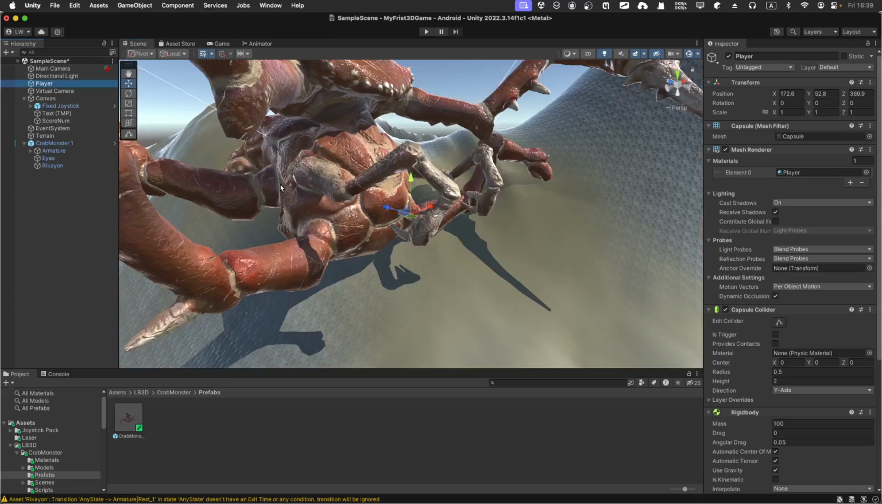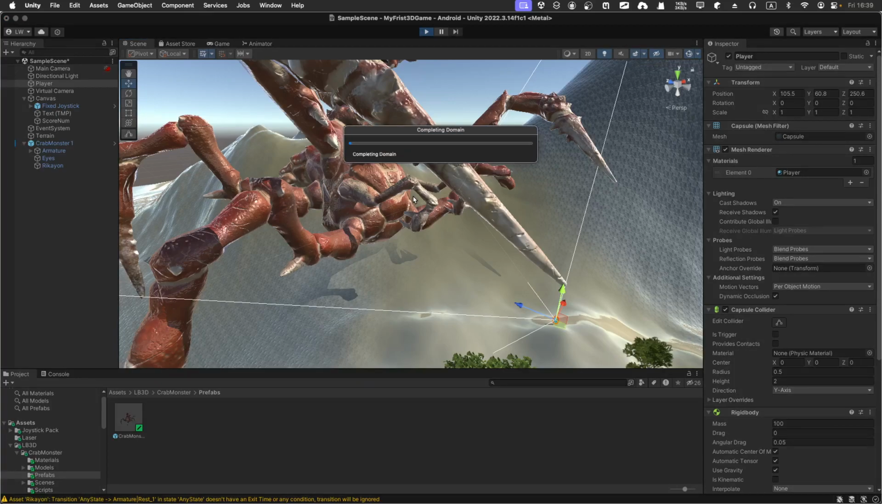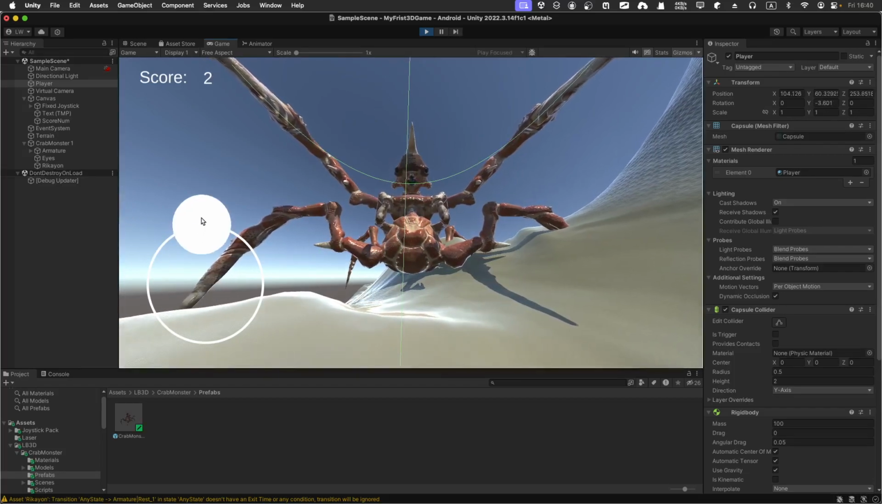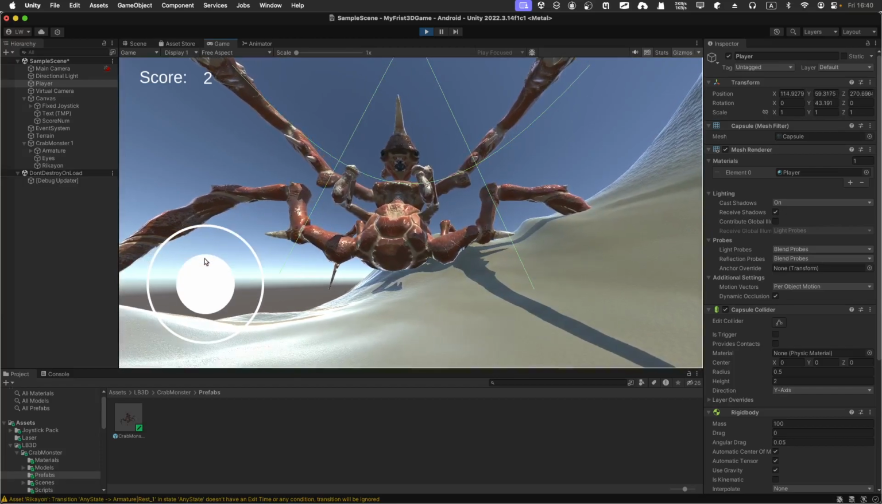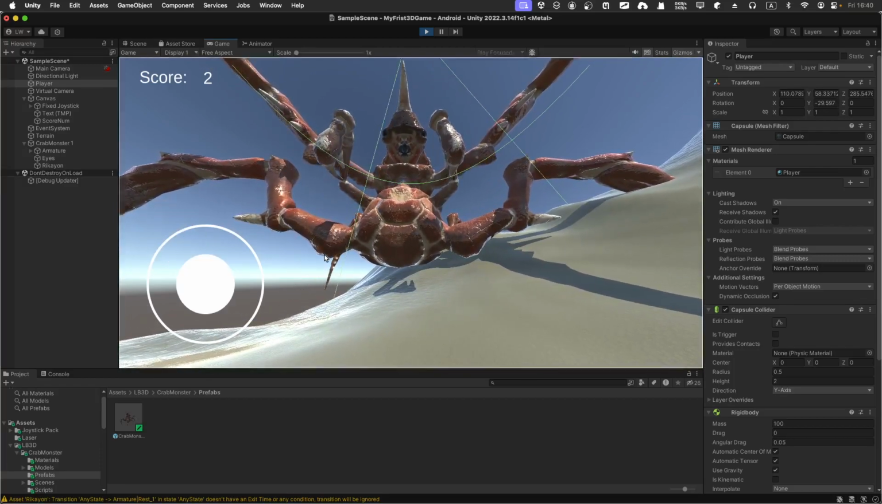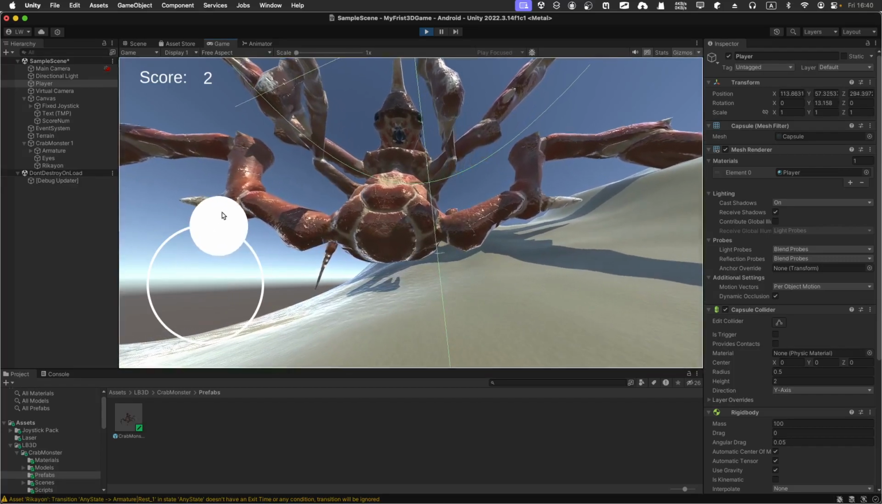Yeah, maybe let me make it like here. Okay, so let's test this. Okay, that's a really scary monster. Okay, we got a huge monster. I like it because it's so big.